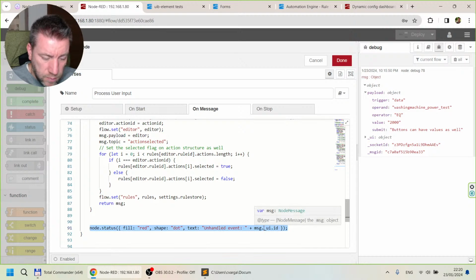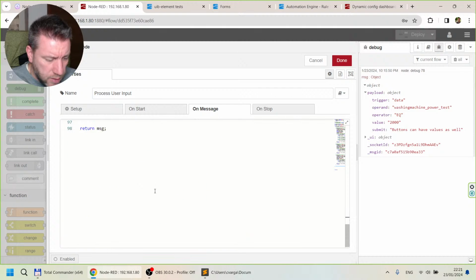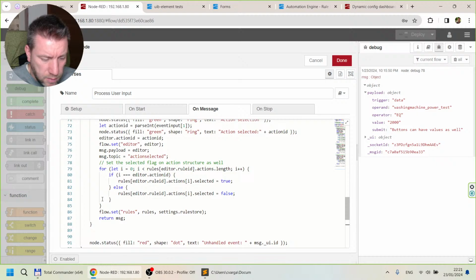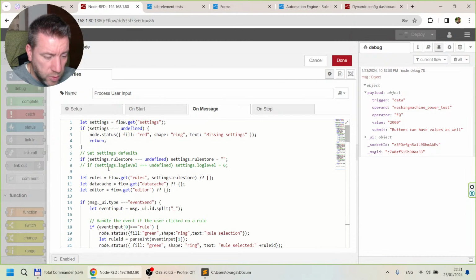It says message._UI._ID. There's no ID here. So how does it type submit in here? There is no ID. Because then I just assumed that, actually I don't even need this, because I should handle all the processing above, and I should not return whatever is coming from the UIBuilder.